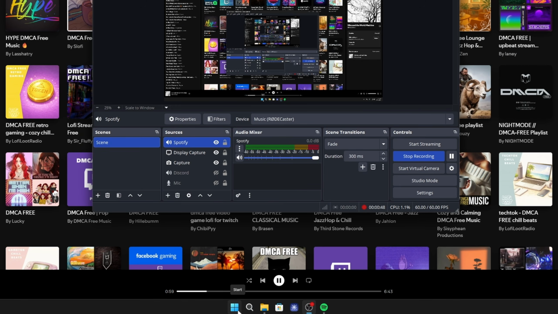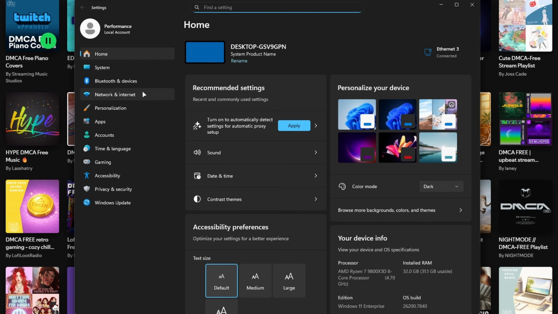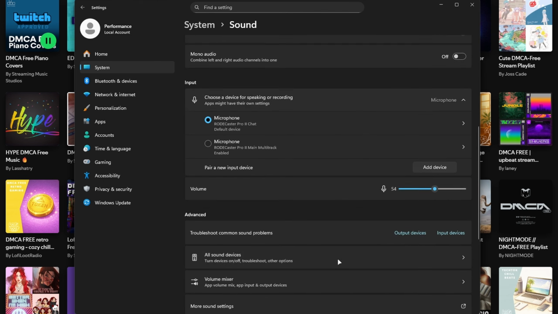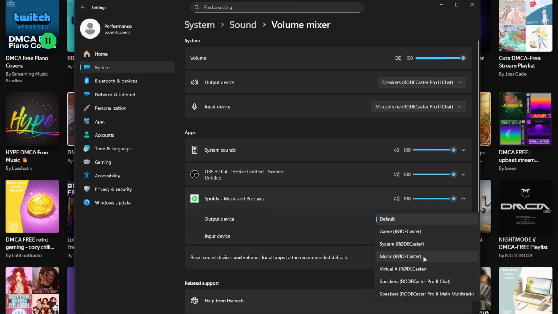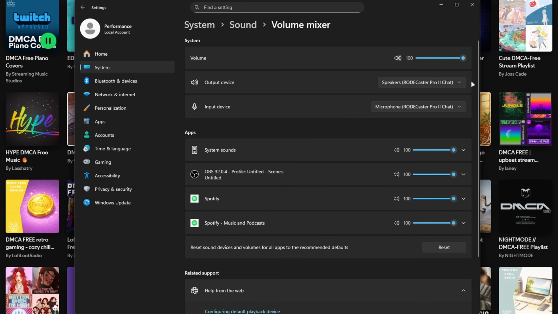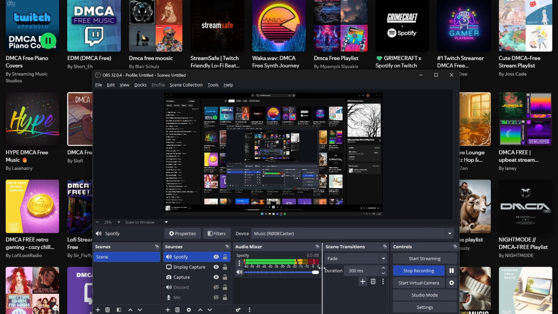In Windows, go to the Start menu and go to Settings. Go to System, Sound, and Volume Mixer. You should see Spotify listed. Change the output device from default to Music RØDECaster. Now test out the audio. As you can see, OBS detects the music fine and plays it correctly on the music virtual device. We're done with the streaming PC or primary PC setup.